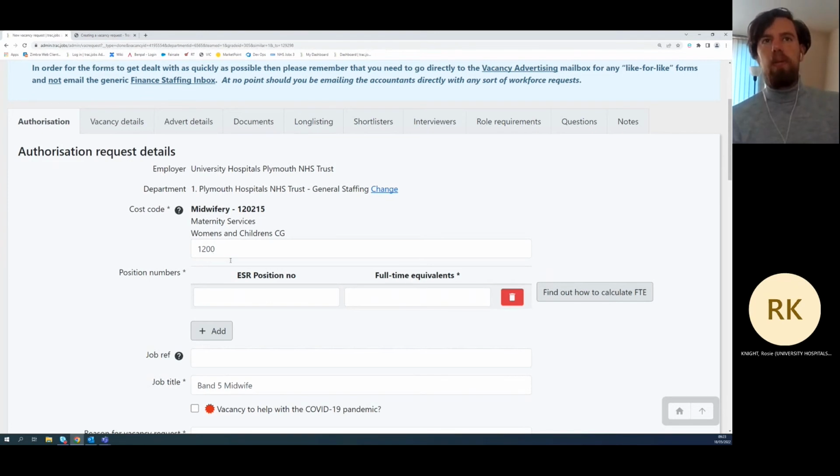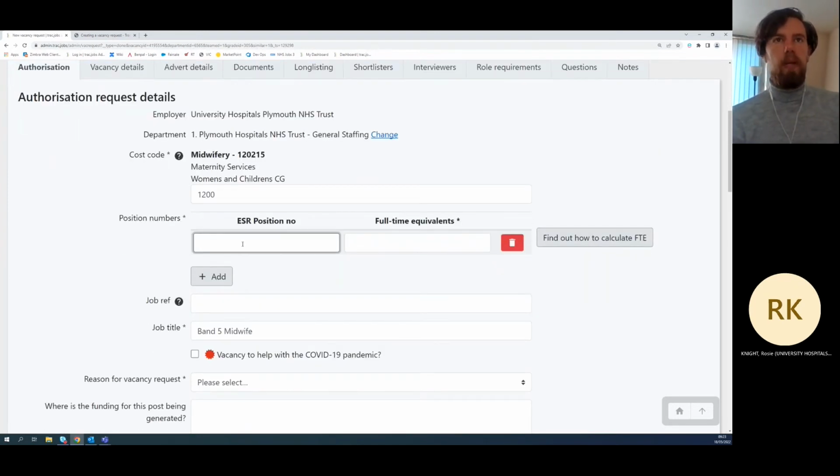We then have the position numbers, and this is the ESR position number here. Now, I believe that this has been distributed based on your divisions and areas that you work in, so each area has a list of its own position numbers. So hopefully you can refer back to that and find your position number and put it into there. Again, if you're unsure about anything like your position number or your cost code, it's a question for the recruitment team or finance, and they'll be able to work that out between them. So I'd go to the recruitment team first if that's ever an issue, but hopefully that will be distributed or already has been, and you should be able to refer back to that to find what the position number is.